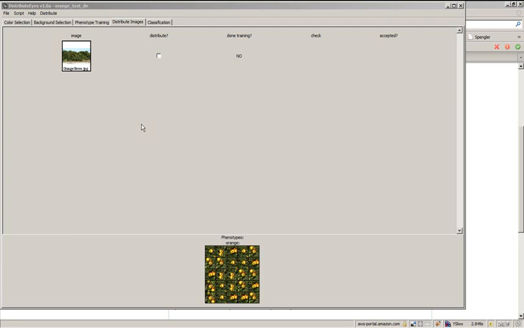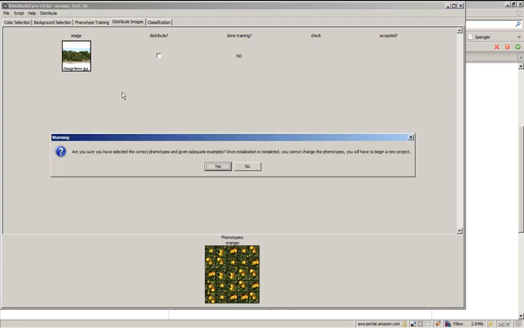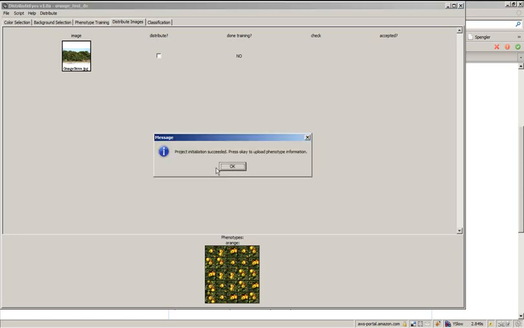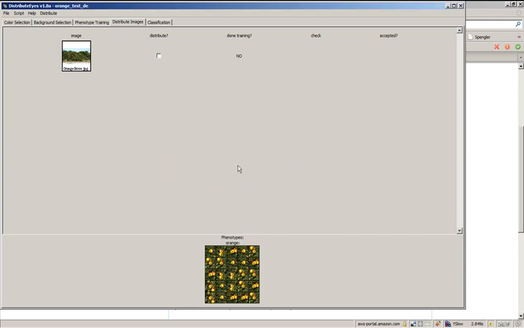First thing we'll do is initialize our project on the DistributeEyes server. We need to make sure that we've enumerated all our phenotypes, which we have, and we've given some examples, which we also have. Once initialization is done, we cannot change either the examples or the phenotypes. So our phenotype was uploaded, and now we're able to distribute images.